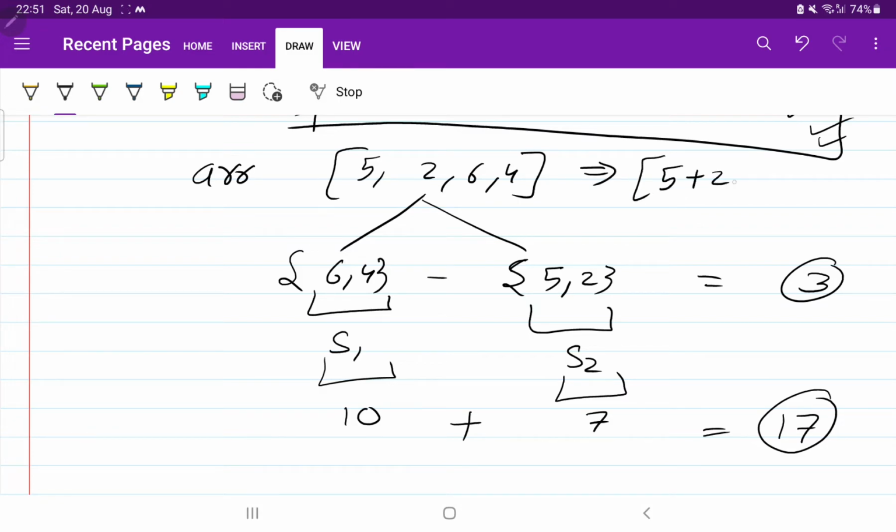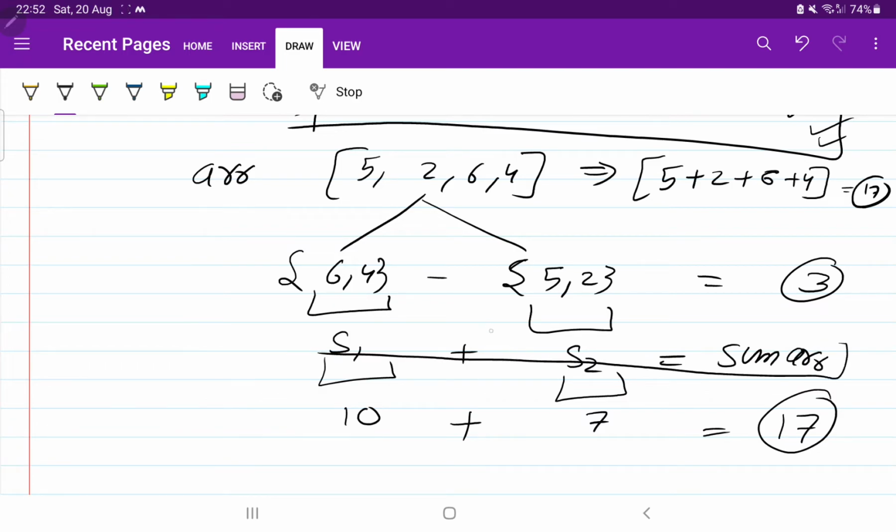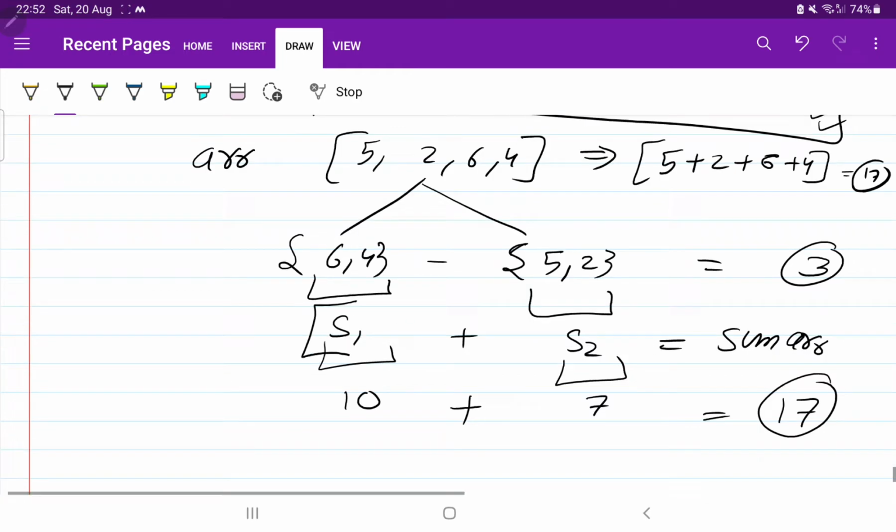So what you need to do? You need to add all the elements. So what is the sum? 5 plus 2, 7. 7 plus 10, 17. Okay, so I can say that S1 plus S2 will be equal to the sum of the array. This is the second equation that we have got, that the sum of the two subsets is equal to the sum.